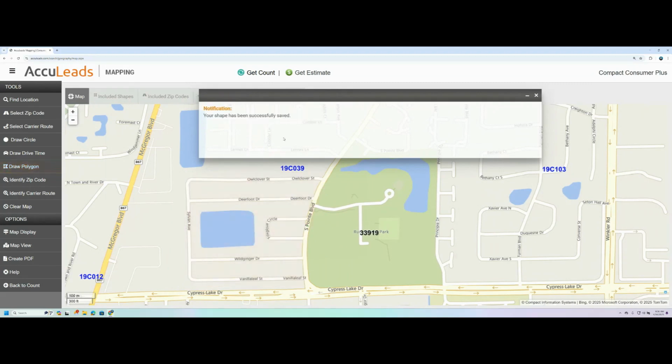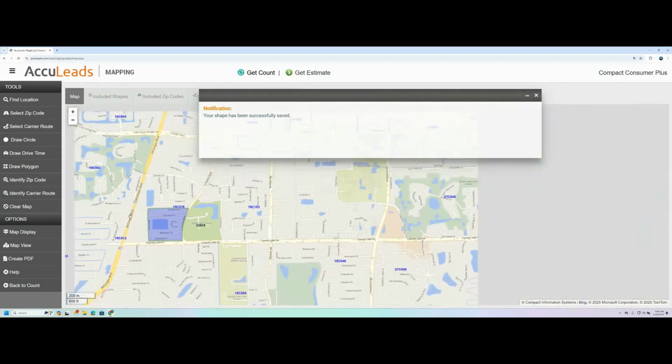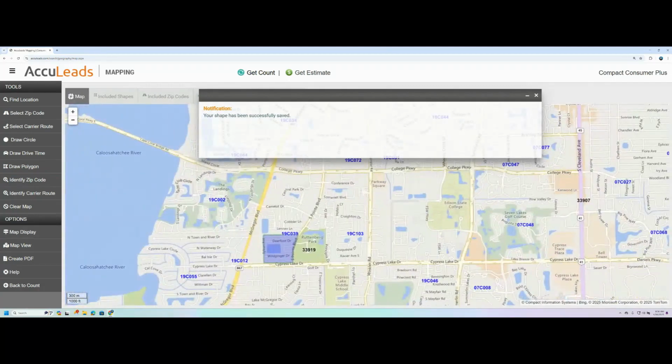So let's save that. And then your shape has been successfully saved. That's what it looks like. And then we can zoom out and see our shape right there.